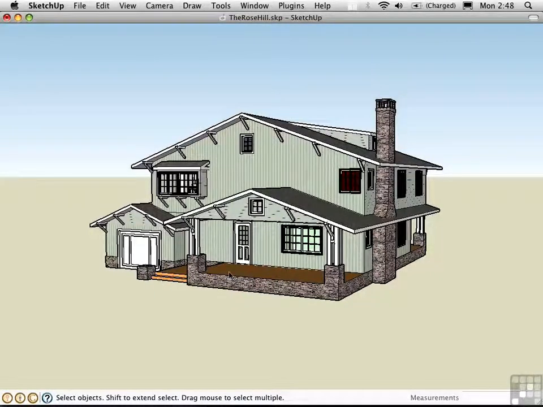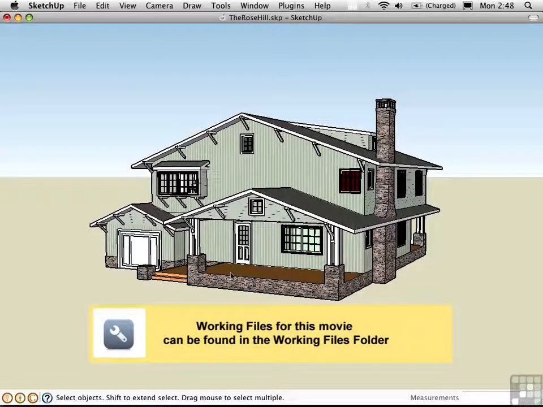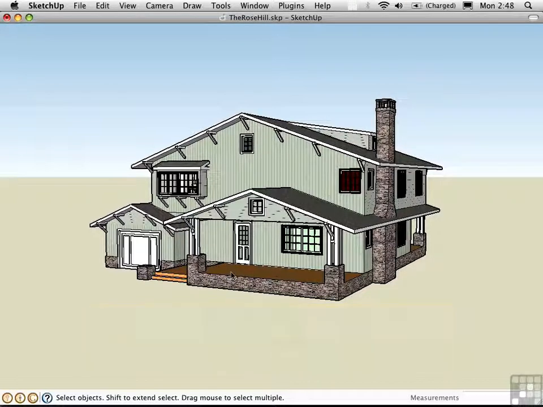The section tool not only allows you to create sectional drawings, but it allows you to work inside enclosed models. This house has an interior, and I'll section it so that we can work inside. Go ahead and open the Rose Hill sample file so you can follow along. Press Option S to access the section tool.